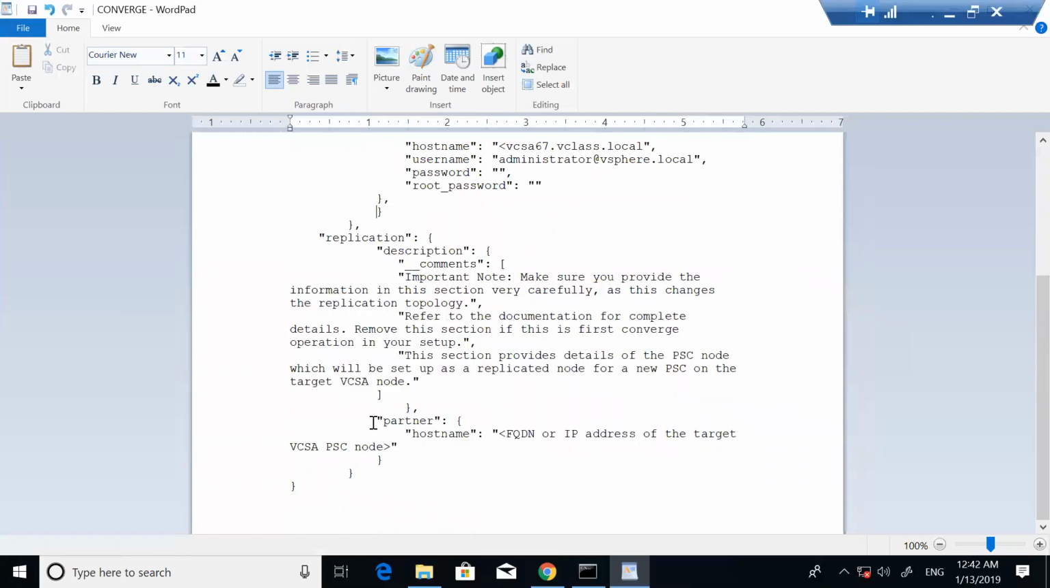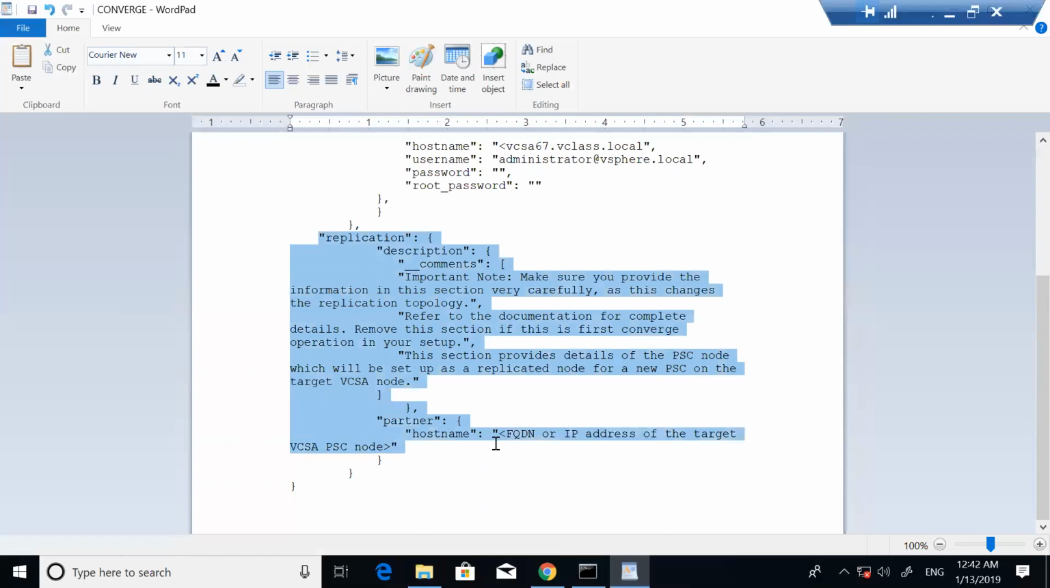And if you are using only one PSC, then you can avoid this replication section as well. But if you are using multiple PSC in your environment and there is an application partner of the PSC, then you need to provide the host name of that application partner PSC. In my environment, I'm not using this, so I'm simply deleting it.